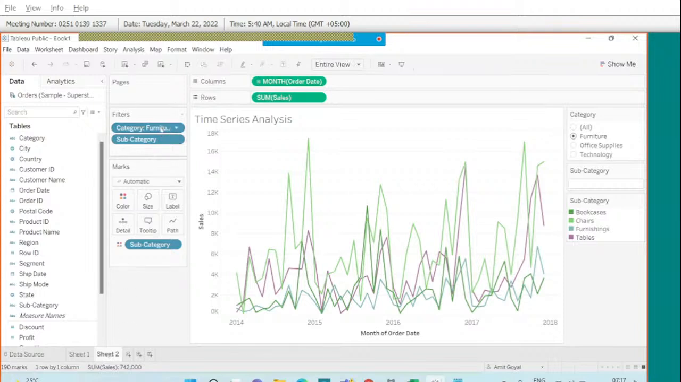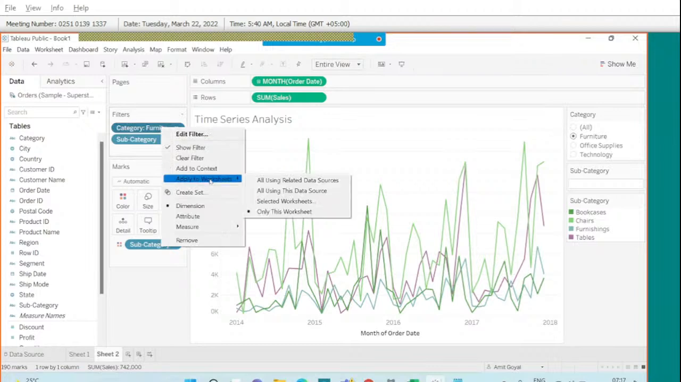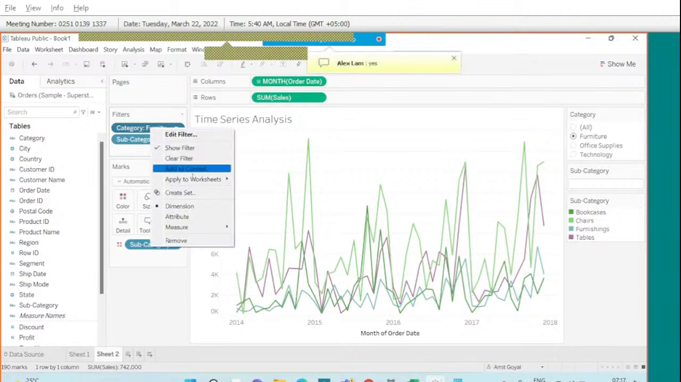So if you right click on this category, you will get an option of apply to worksheets. You can always check that out. Right click on furniture and say apply to worksheets. And over here, you will see four options coming up. Can you do that, everyone? Right click on category, apply to worksheets, and this is where you will see four options.